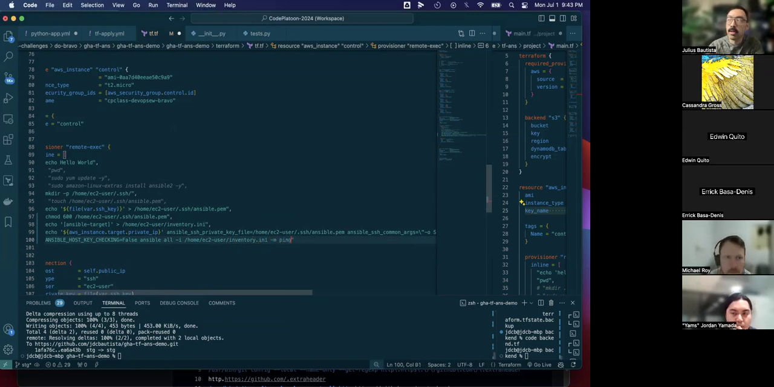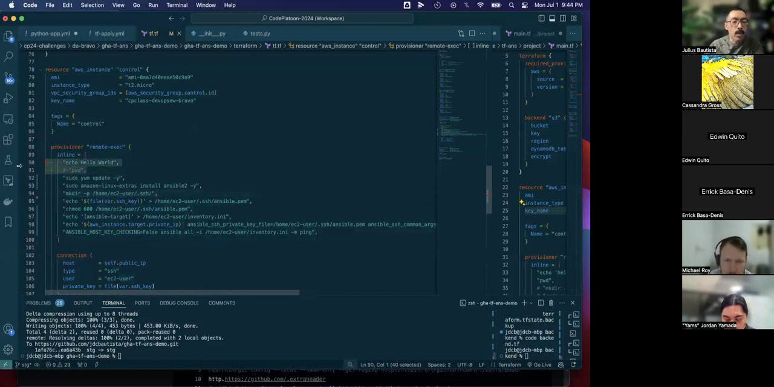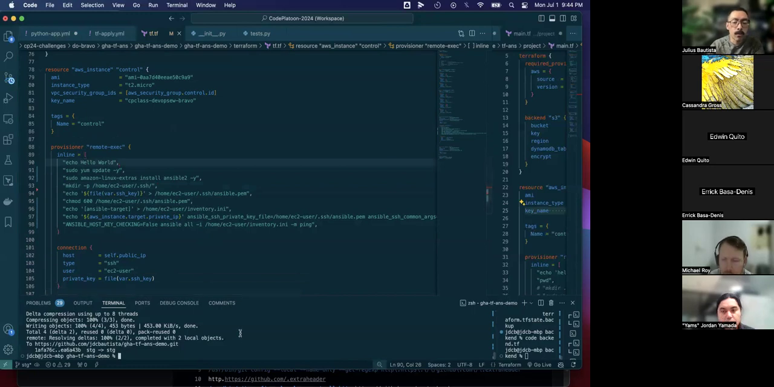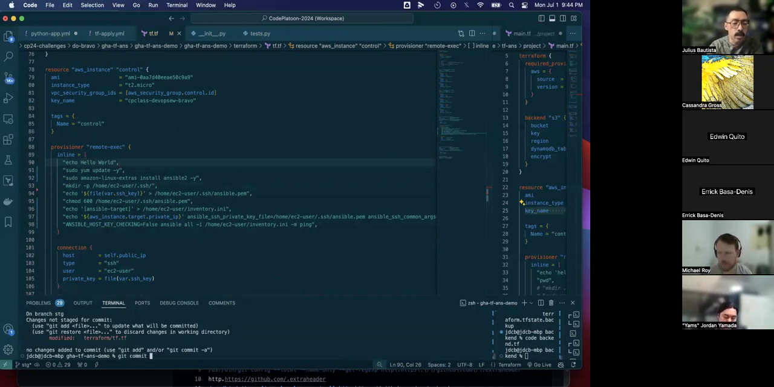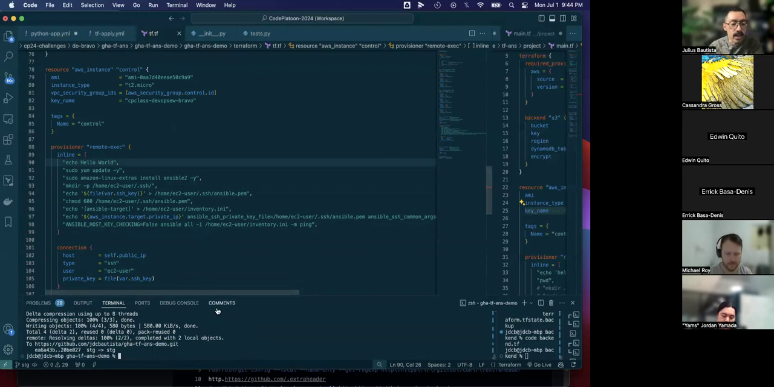So -m ping, and let's save. We've got to comment these back in because we're going to need Ansible, I believe. Yeah, so let's comment those back in. That one could stay commented out because we saw that we didn't need it, so I'm just going to delete it altogether. We get rid of this as well. I'm going to save. Git status, git commit -am. What did I just do? Oh, create inventory root inline. So git push origin stg. All right, let's let that run.